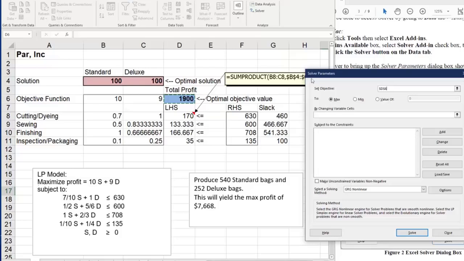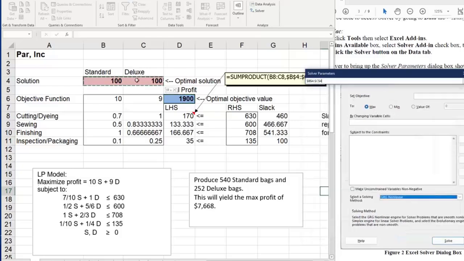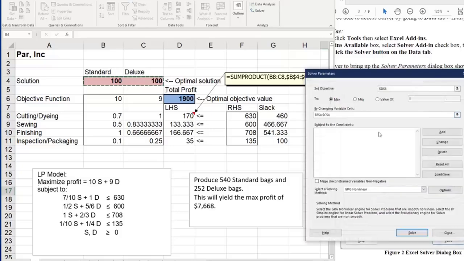Then you want to maximize it. Is that right? Right, profit? You want to maximize, so let's leave that alone. And then go over to variable cells. Then we're going to select B4 and C4 together. So B4 colon C4, like this.